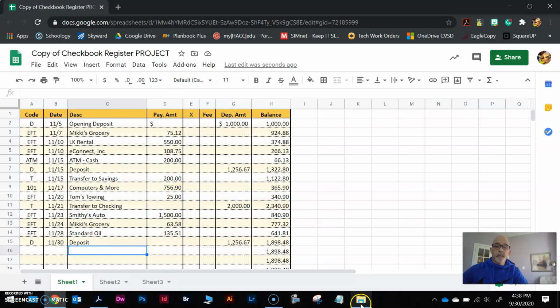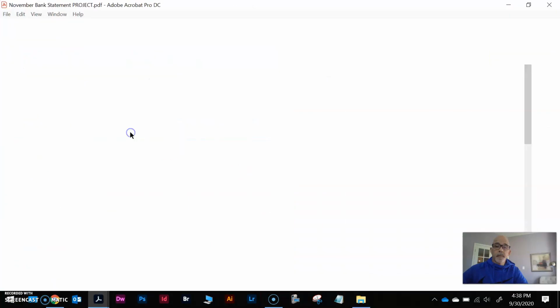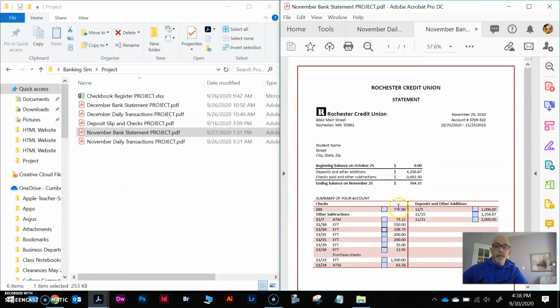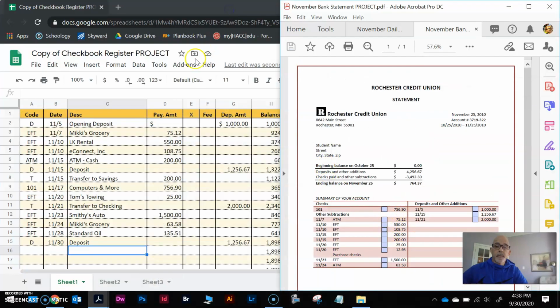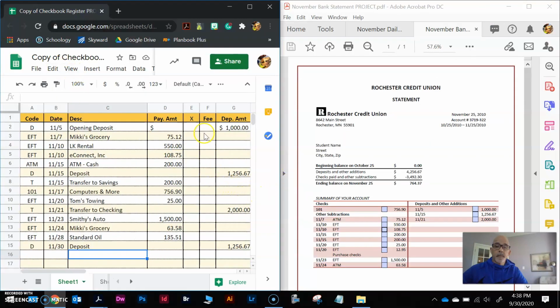Again, let me open up the bank statement for the month of November. I'll probably go half screen on this. You have all these check boxes on here, and you'll want to go half screen so you can see everything. I'm going to start off here with check number 101. I'll work down the left side first. Right here it is, I found that $756.90. I confirm the amount, so I put an X here, and I also check this off.